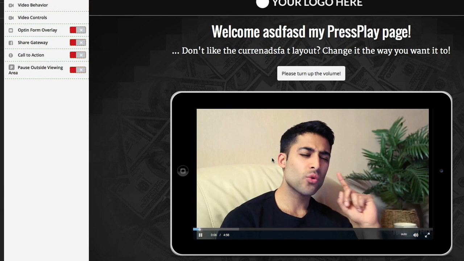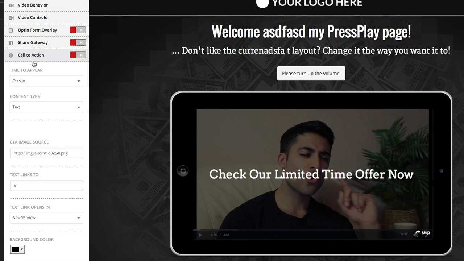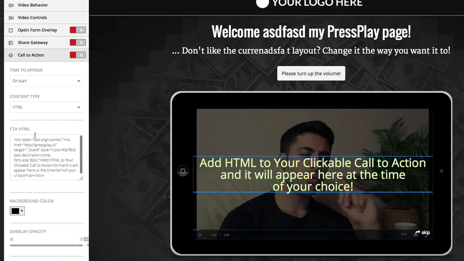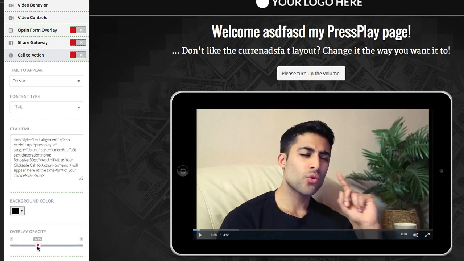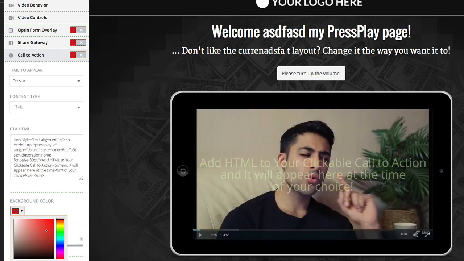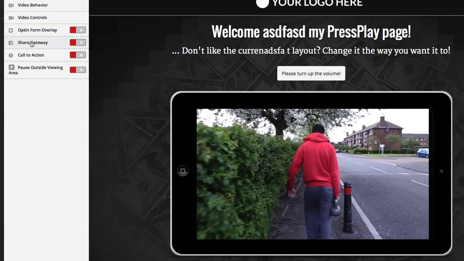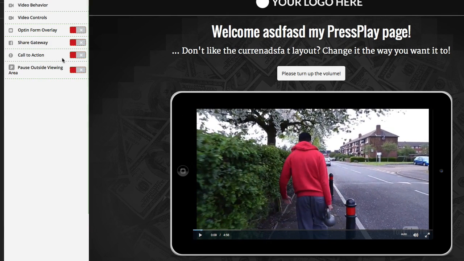And then the third part is the call to action directly inside of the video. So you can add it again at the start, end, or a custom time, and you can do text, image-based, or HTML calls to action directly over the video. And again, you can control the opacity and the background color and all that kind of stuff. So the three big things, you can do opt-in forms, share gateways, and calls to action, and you can utilize all of them in conjunction on one video, which is really, really cool.